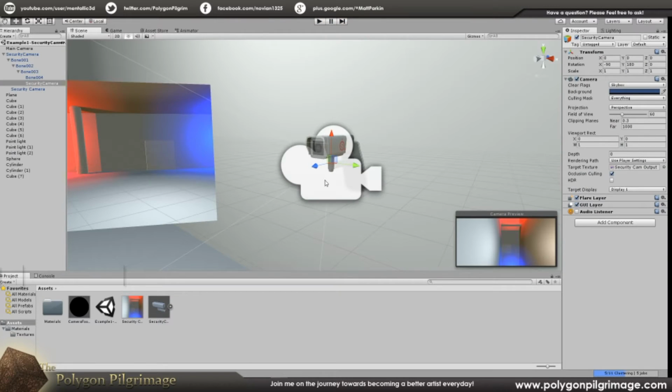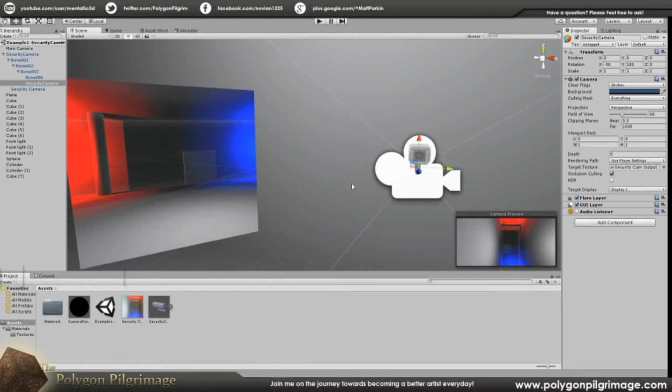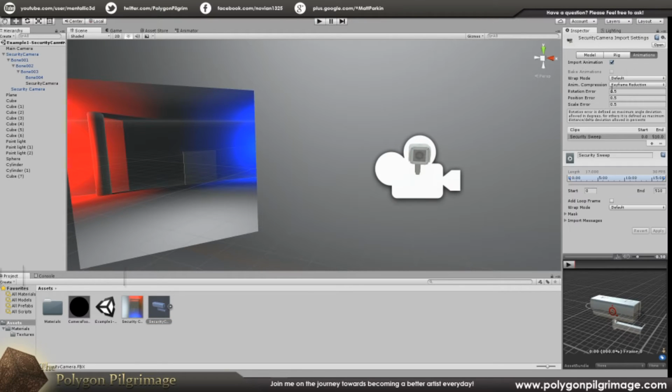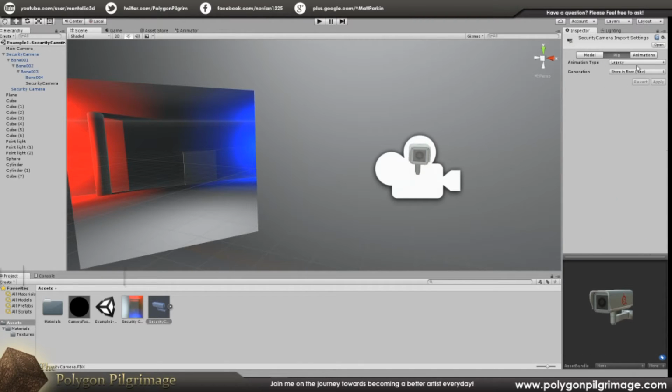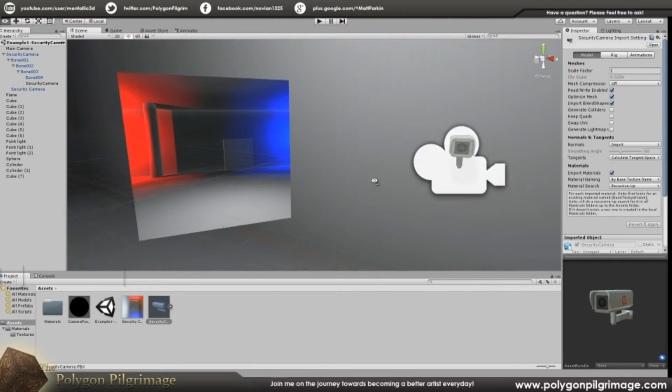So let's talk about how that works. It's actually pretty easy. It seems hard at first, but it's really not. So first we have our model, and here's our model, and I've got an animation on it. If I go over here to animation, I call it security sweep, and it's quite long, and it will go from 0 to 510, and I need to set a loop frame and say apply. And under the rig, I've set it to legacy to make everything a little bit easier on me. All these settings are default, and then I just hit apply and bring it into the world.